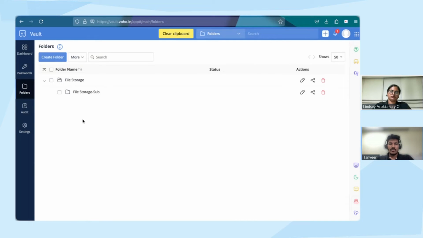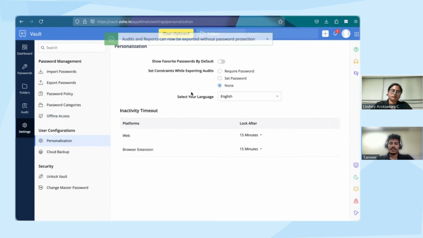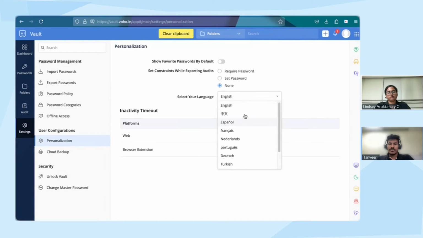Now, moving on, let's talk about how a user can personalize Zoho Vault according to their preference. So if the user wants to see their favorite passwords by default, they can enable this option to show the favorite passwords whenever they log in to the tool. If they want to change the language in which they want Vault to be displayed to them, they can choose it from the select your language dropdown.